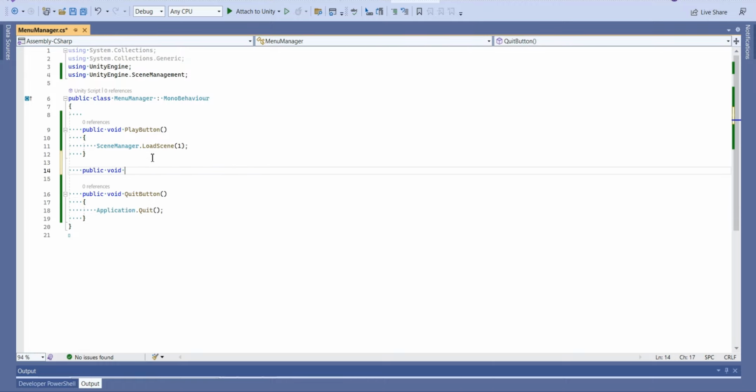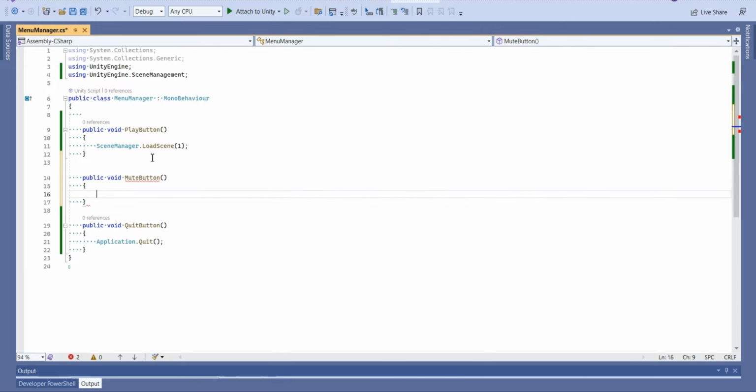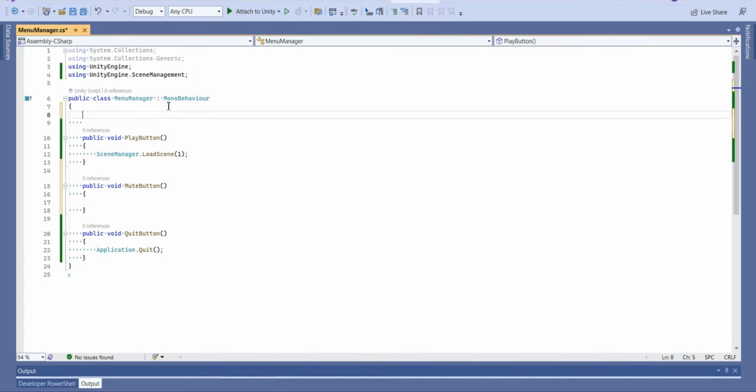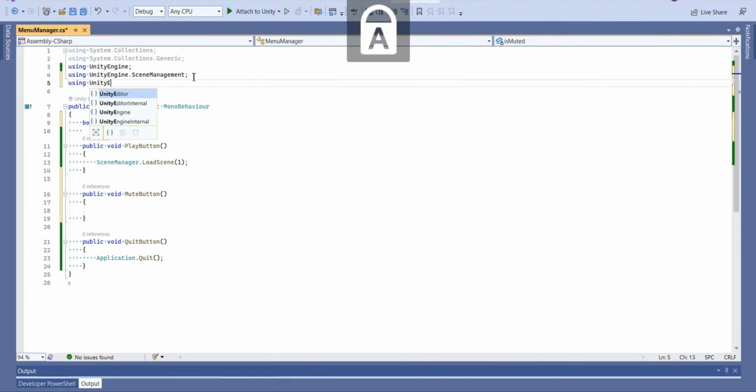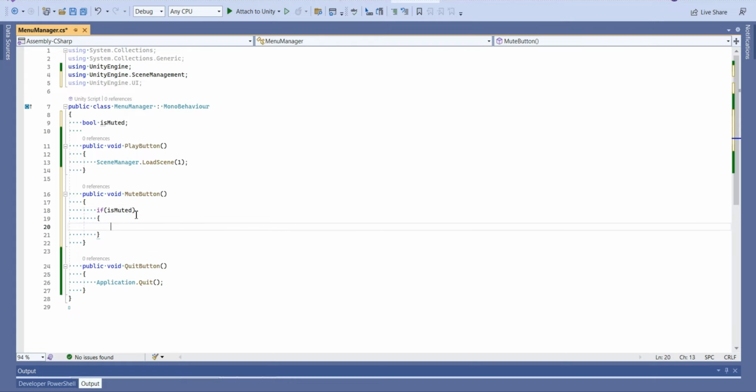And we need also another function for the mute button. Let's create a bool, and I'm gonna call this isMuted. Also, we need to use the UI library for this method. So let's check if the sound is not muted, then mute the music. To write this line of code, we need to call an audio source.